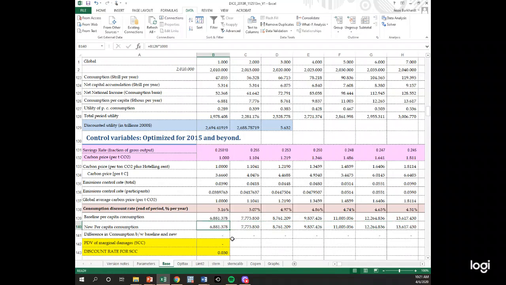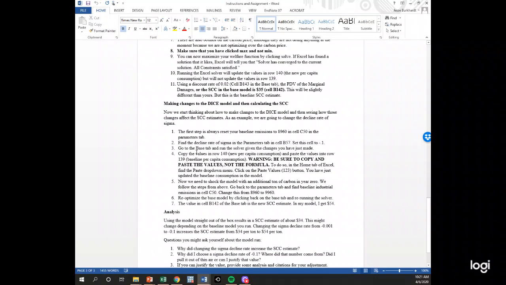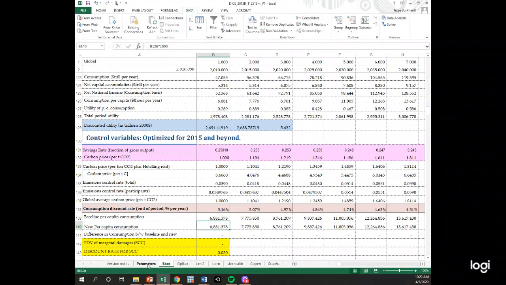Now let's start over and change something and see how our change in some parameter in the model affects the social cost of carbon estimate. So in the assignment, I'm having you change the decline rate of sigma. Sigma is CO2 per GDP. So this is how this sigma value evolves over time. So that parameter is in the parameters tab in cell B57. Set this cell to -0.1. So let's go to cell B57 on the parameters tab. Here's the parameters tab.